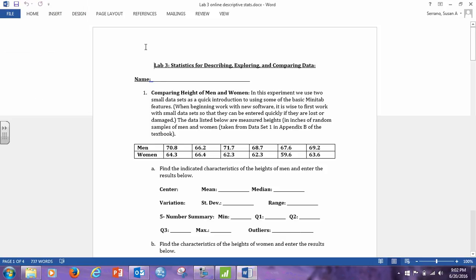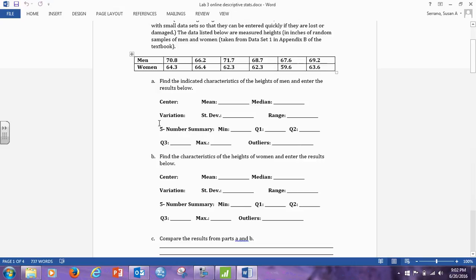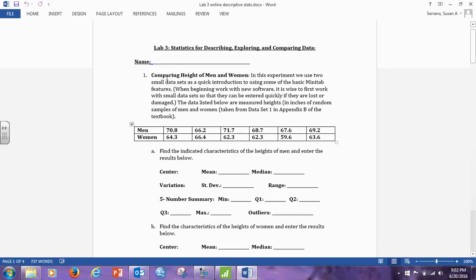Okay, class, now we're going to go over the Minitab procedures for Lab 3, which is all about descriptive statistics. By this point, you will have read Chapter 2 on all the different types of descriptive statistics. I'm going to skip over number 1, because if I show you number 2, you can come back and do number 1.